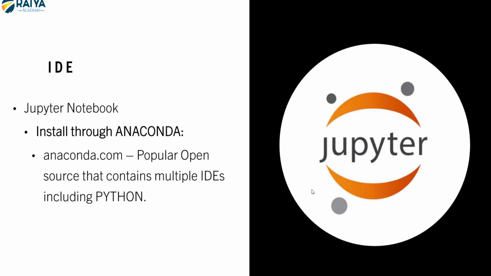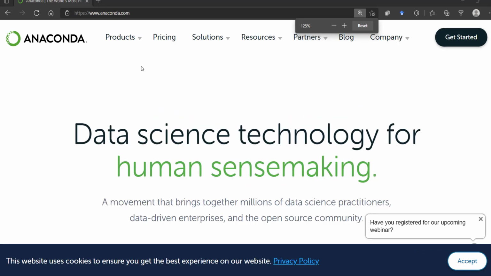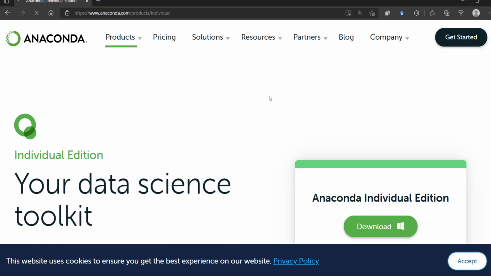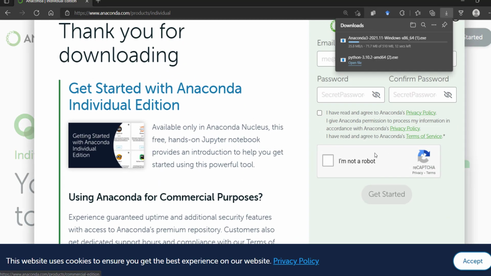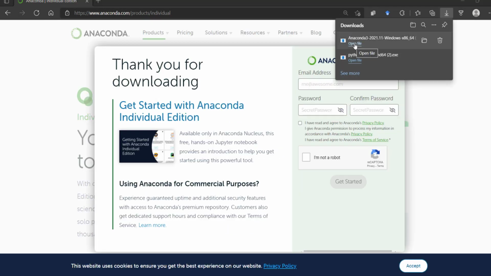So let's head to anaconda.com to install Jupyter. This is anaconda.com. Let me zoom in a little bit again. Click on products, individual edition, open source distribution. This is the free version. Click on download for Windows, because I have Windows. Then open file.